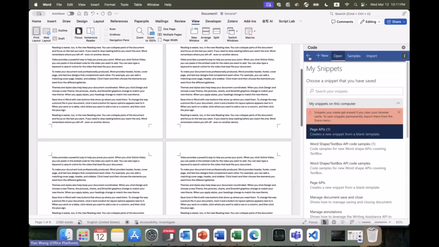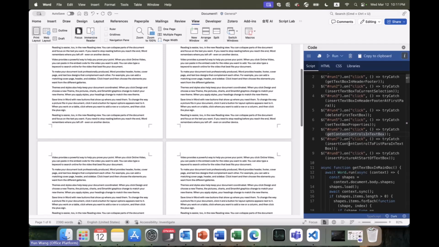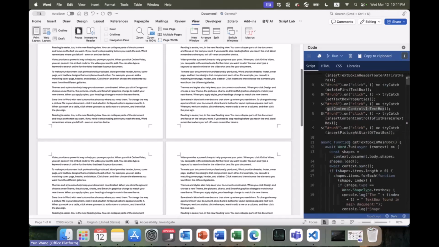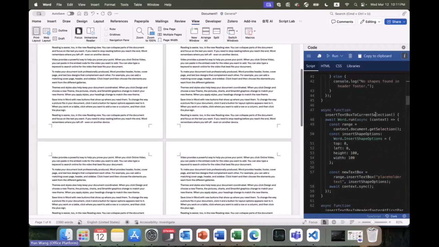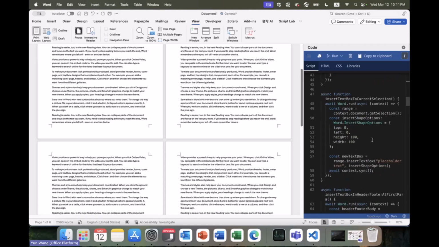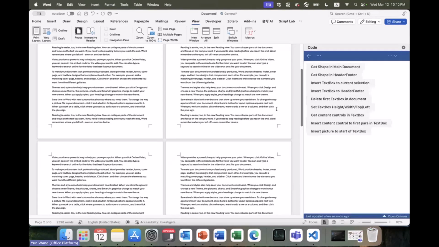This is for page, and also for shape APIs. We support different types of shapes, such as text box, and you can loop through the body of the document and see what shapes are there. Of course, you always have the capability to insert shapes. For example, you can insert a text box at a specific position of a document, etc. Let's run this example again. Okay, so let me just insert a text box in the current selection.